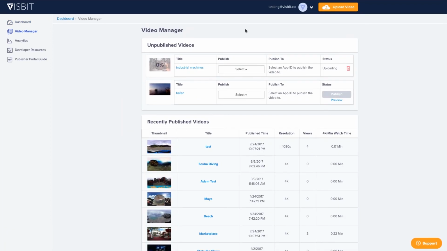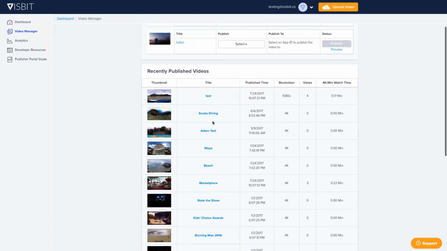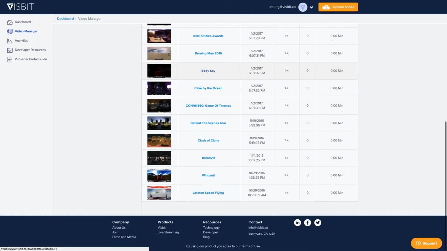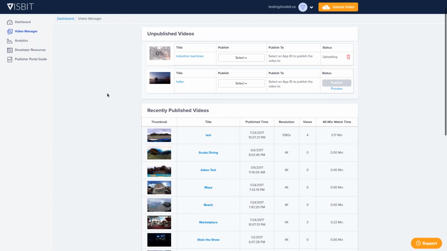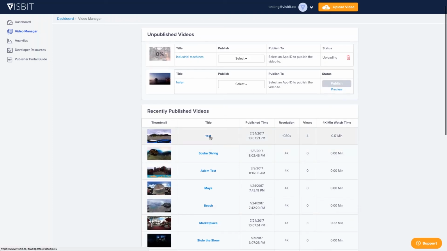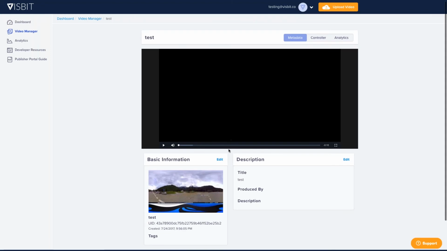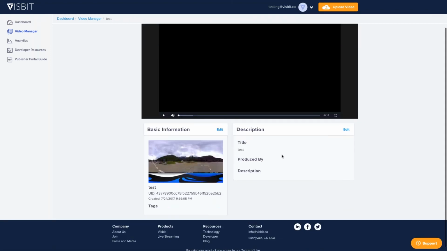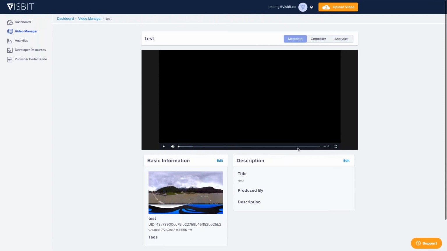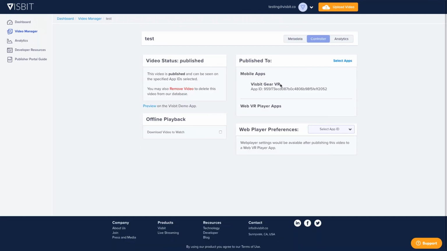Okay, so the next part is Video Manager. So here is where you would see all your unpublished videos as well as your published videos. If you click into a video, you would see the metadata, what you entered before, as well as the video status.